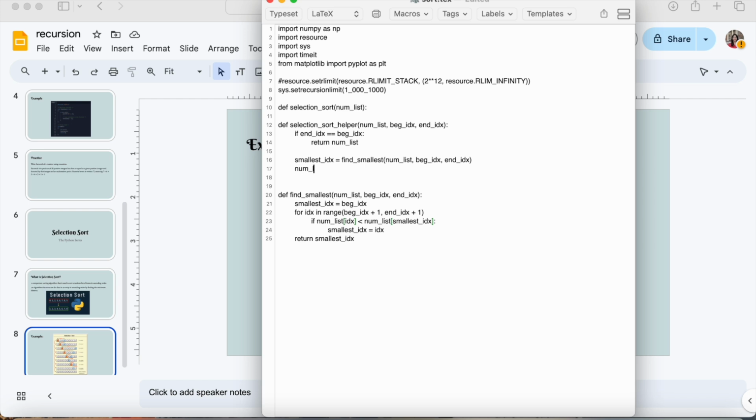So in the number list, we know that there's going to be a beginning index, right? What it starts with. And then there's obviously going to be the smallest index, the index of the smallest number. So we have these two numbers, but what we want to do is actually switch these. The beginning number, we're going to switch it with the smallest number. So we're just going to swap the order of these.